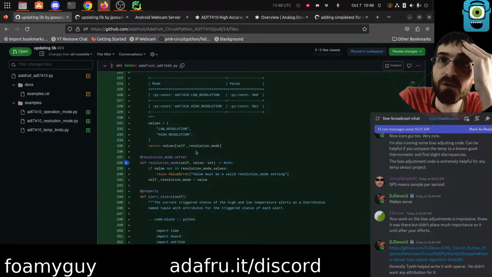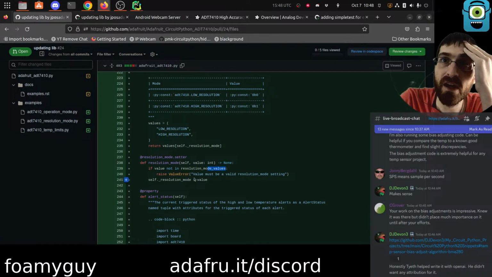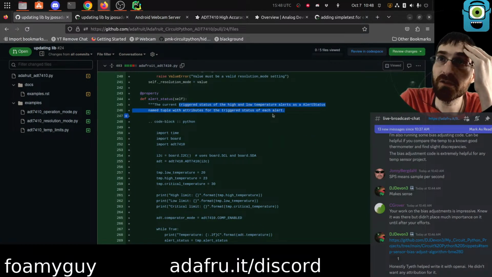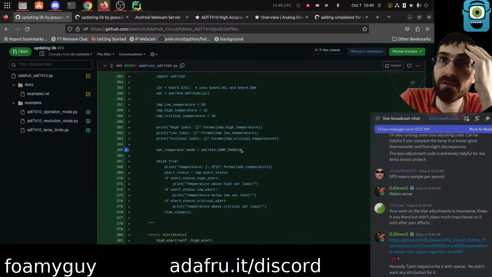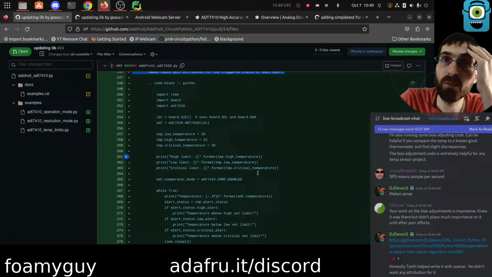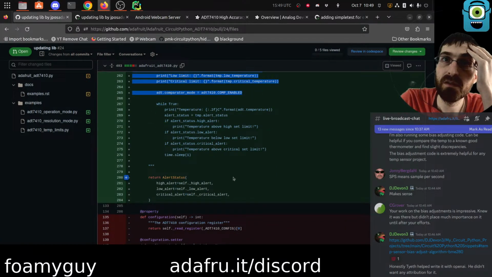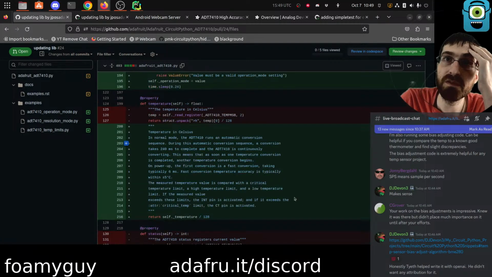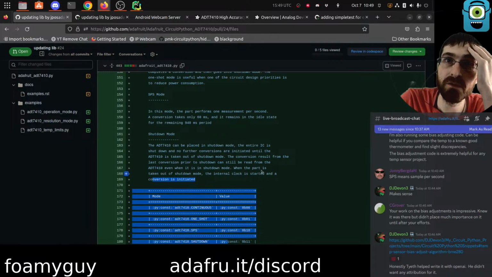So resolution mode is a property setter. If it's not in the valid values, raise an error. Otherwise, set it to the new value. Alert status: the current triggered status of high-low alerts as an alert status named tuple with attributes triggered. Sample code, nice. Definitely dig into the docs update, like these tables. This is all really nice documentation for this thing for sure. Alert status, that's where we were.